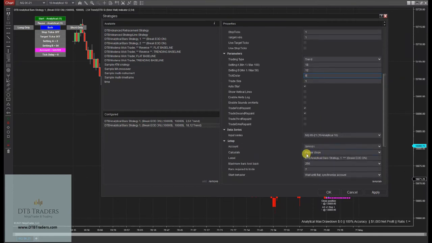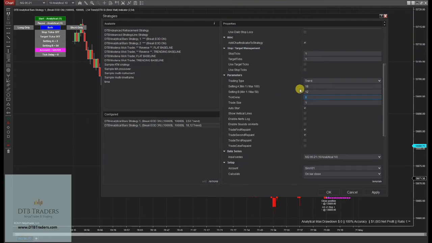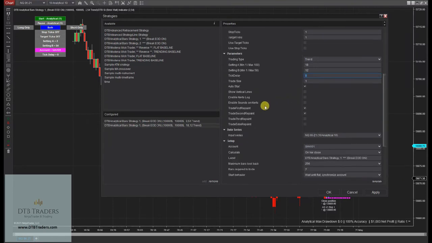Because the strategy works on bar close, you've got to make sure that your tick delay value is matching your bar size. Now, if you don't have it matching exactly, it will still just execute on the close of the current bar where that tick delay is. So that's just a tip for the tick delay.